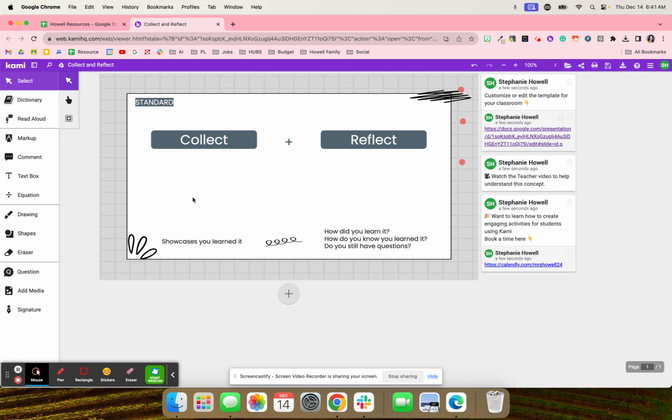This could be multiple options for students. Students could create an example. Maybe it's a math problem. Maybe it is explaining a certain concept in a book. Students, again, are going to collect that material. There's multiple options within Kami for students to collect their evidence.